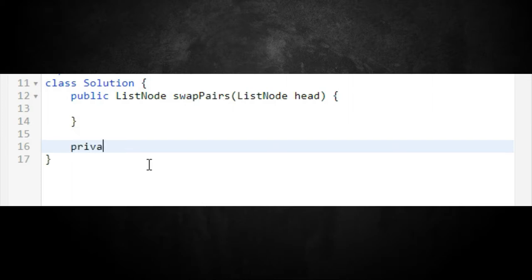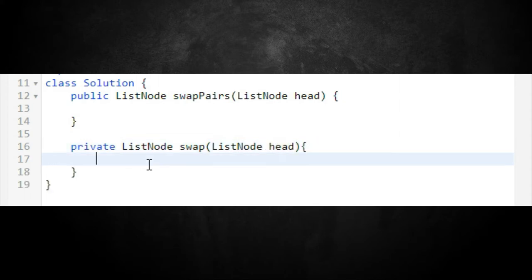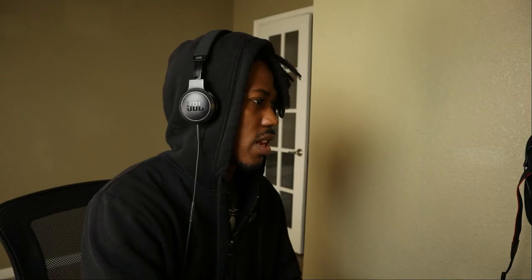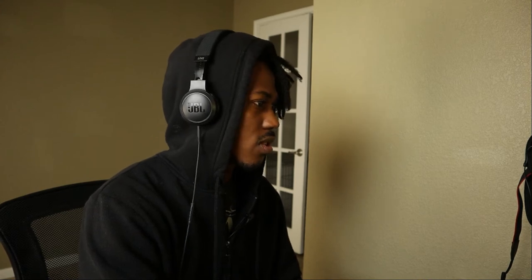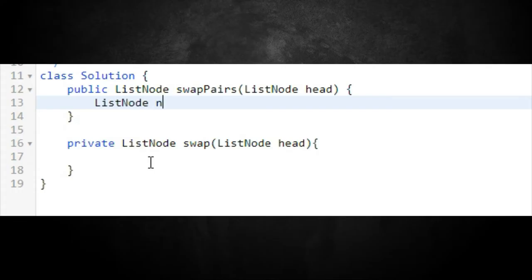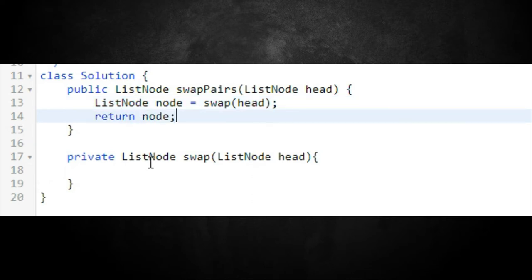For the first step, we're going to make a helper method that's going to handle the logic. First thing we're going to do is create a private method with a return type of ListNode. We're going to call this swap. It's going to have a parameter node, and it's going to take the parameter head into it. And for the actual calling function, we're going to give it a new instance of node. Then when it swaps everything, we want to return that new node instance with all the swapped nodes.